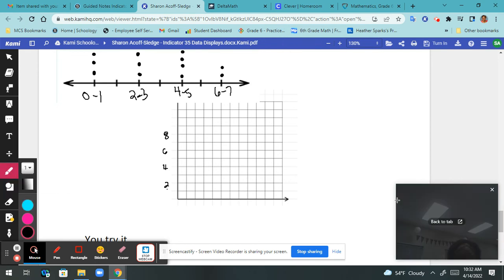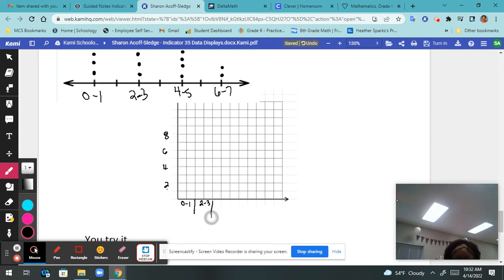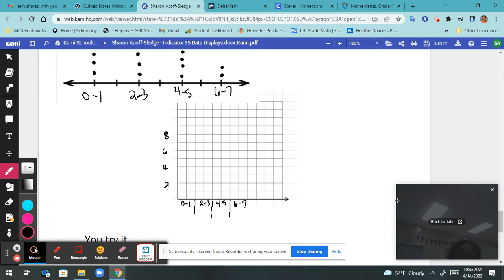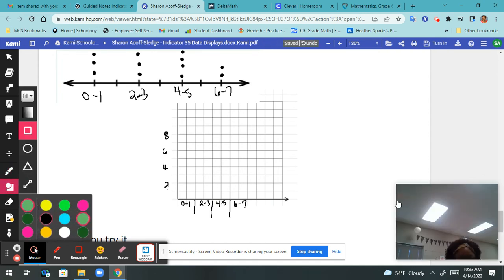Okay, now our intervals. So we have 0 to 1, and I'm just going to draw a little line there. And then my next interval is what? 2 to 3, 4 to 5. Okay, and then some of you told me to use the fill. I'm gonna do all these the same color this time. So all right, and it says fill.